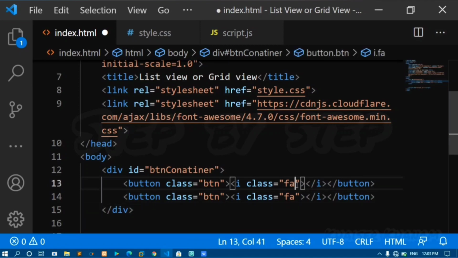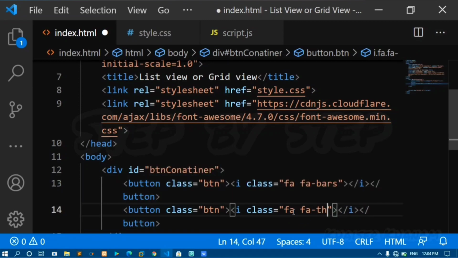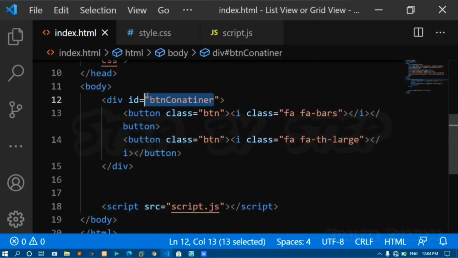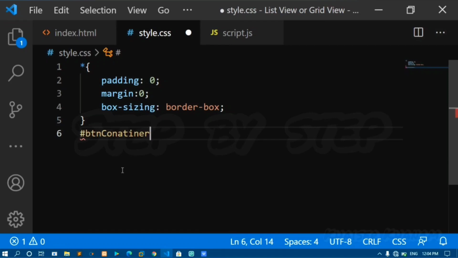Okay, now I'll give fa-bars here for list view, and fa-th-large for my grid view. Copy this path, paste the path here. You can see 2 icons here. I'll close this, copy this button container, come here and paste it here.